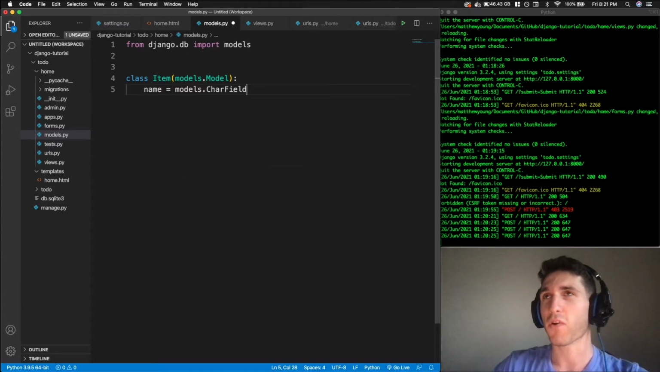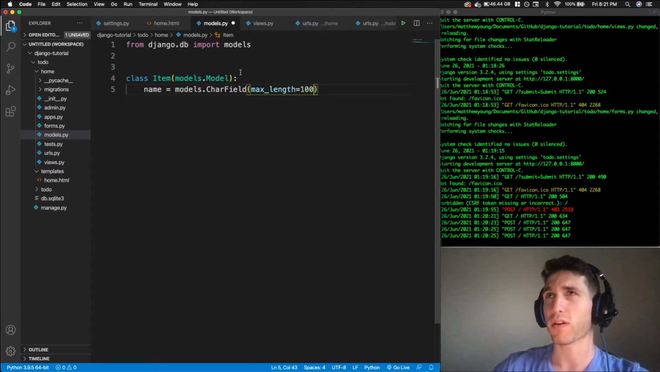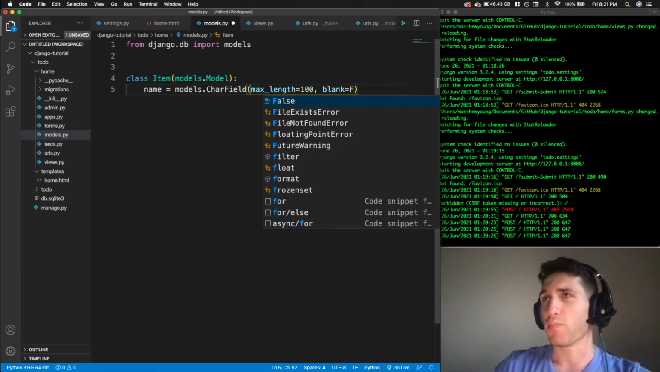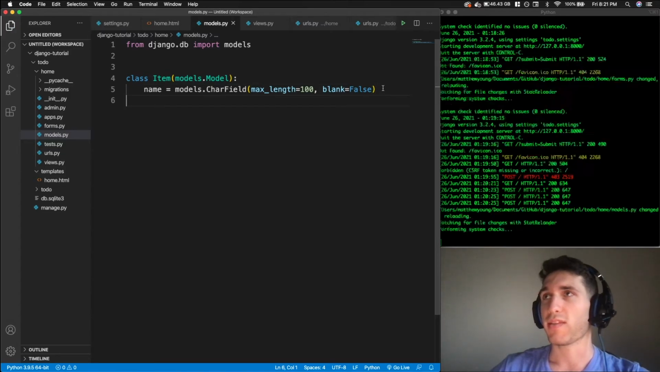And then what we'll do is we'll say the name of this item is equal to models.CharField. This looks a lot like the form, doesn't it, right? Remember when we did item equals forms.CharField? Now we're doing name equals models.CharField. And it's going to take very similar parameters. Let's do a max length of 100, because that's what we did in the forms. And then something else we'll say here is blank equals false. We don't want to submit a to-do item that doesn't have a name. That doesn't make sense.